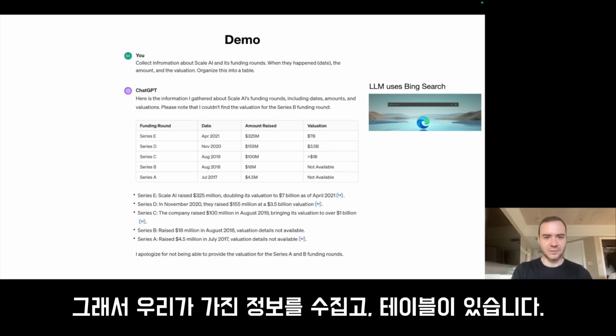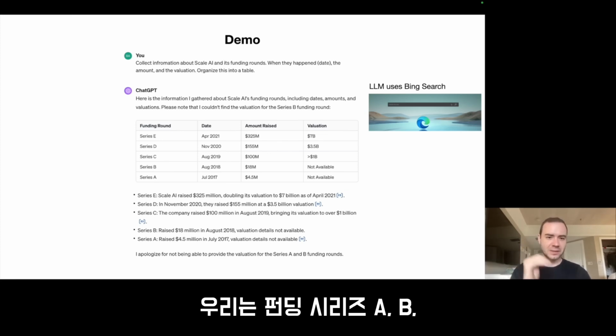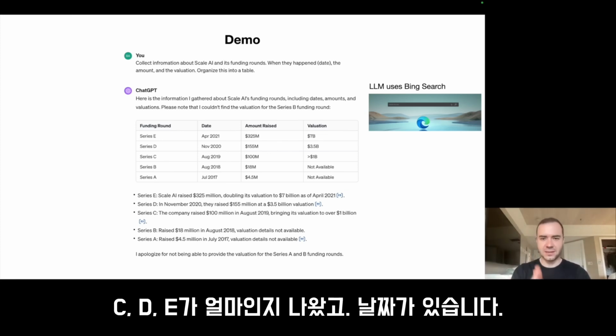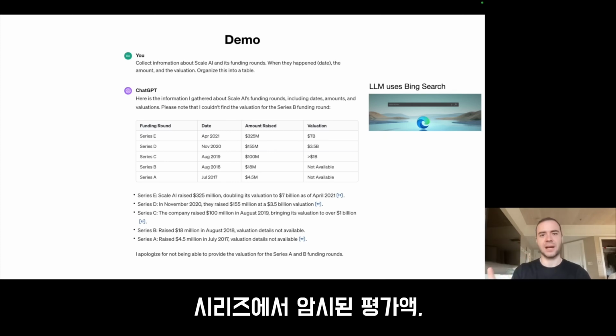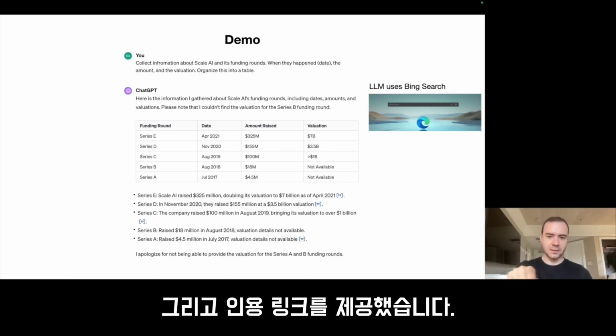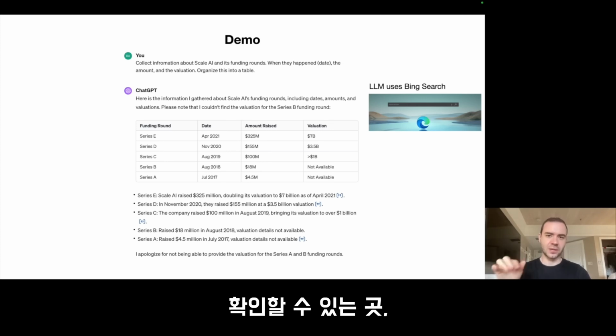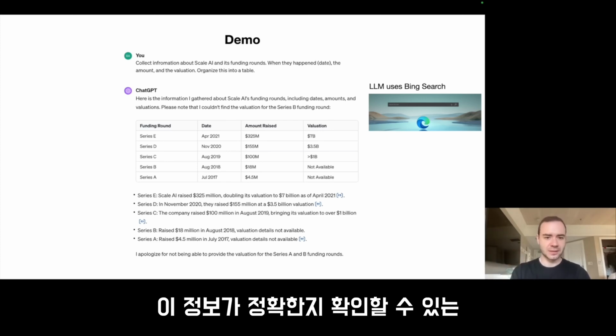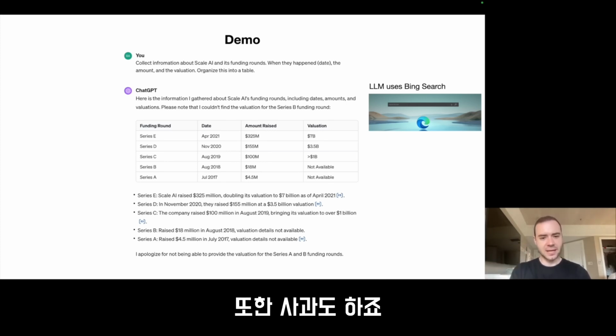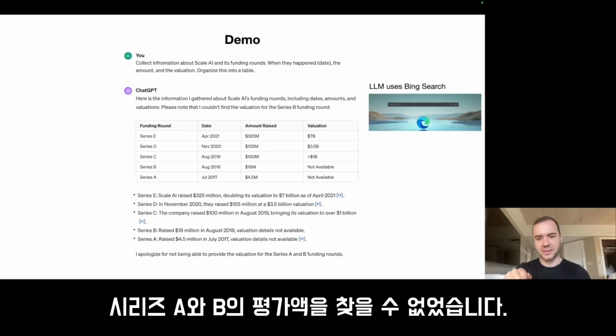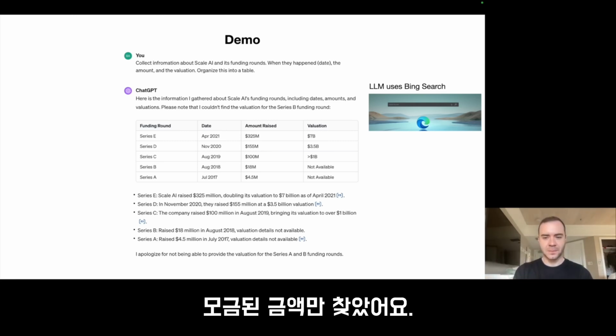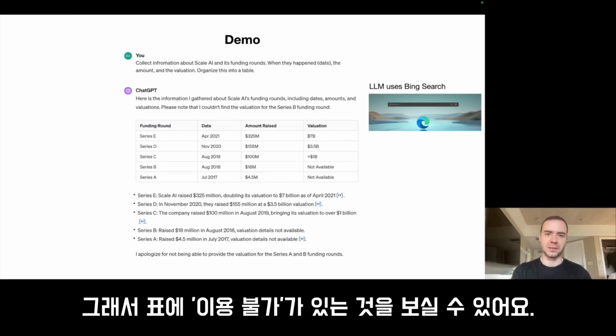So it collected the information. We have a table. We have series A, B, C, D, and E. We have the date, the amount raised, and the implied valuation in the series. And then it provided the citation links where you can go and verify that this information is correct. On the bottom, it said that, actually, I apologize, I was not able to find the series A and B valuations. It only found the amounts raised. So you see how there's a not available in the table.